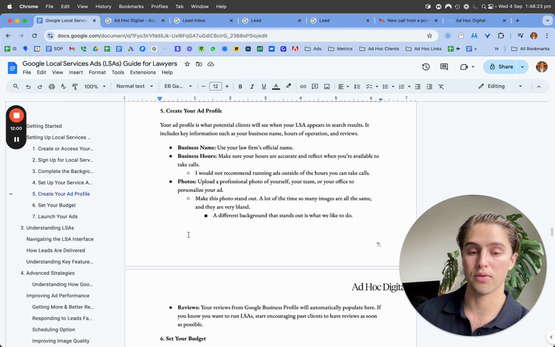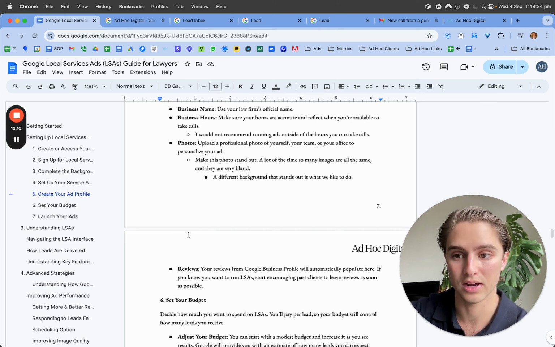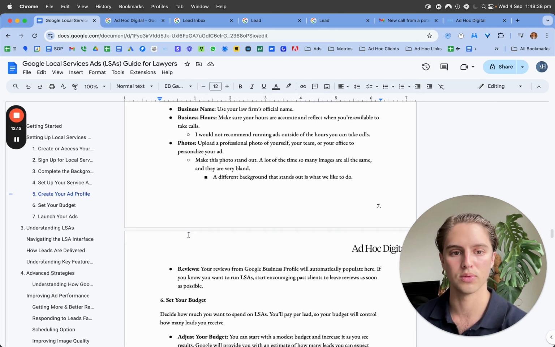It includes key information such as your business name, hours of operation, and reviews. So for business name, obviously use your law firm's official name. Make sure your hours are accurate and reflect when you're available to take calls. I would most definitely not recommend running ads outside of the hours you can take calls.